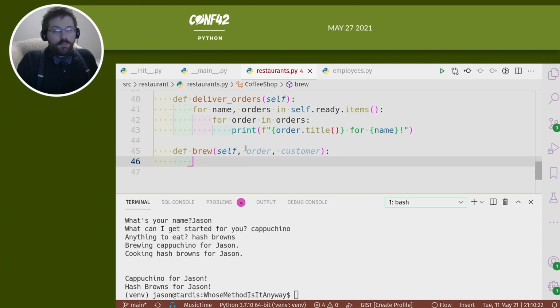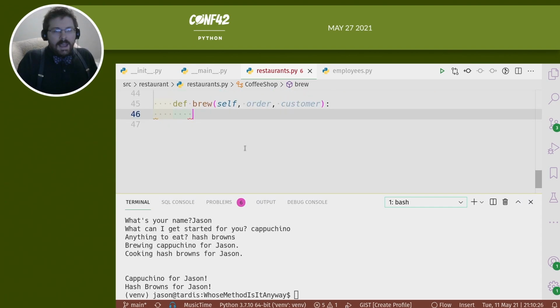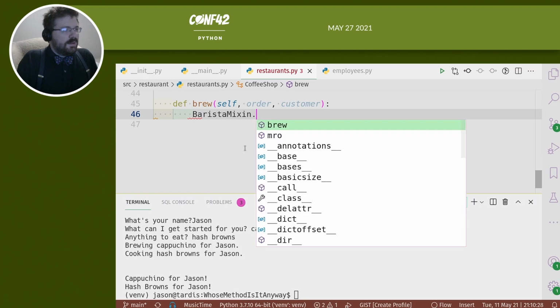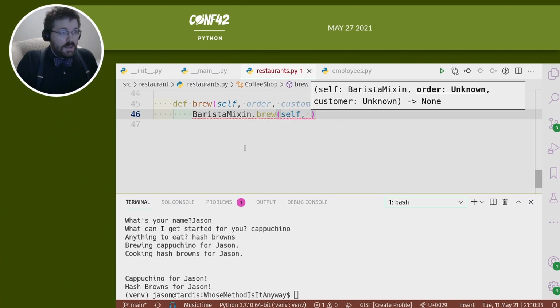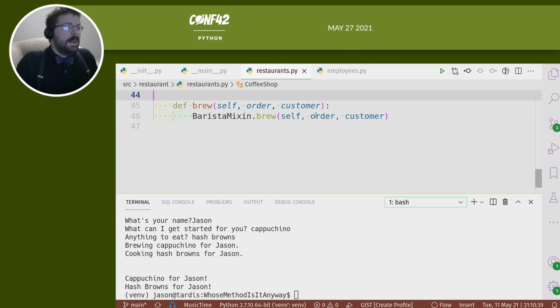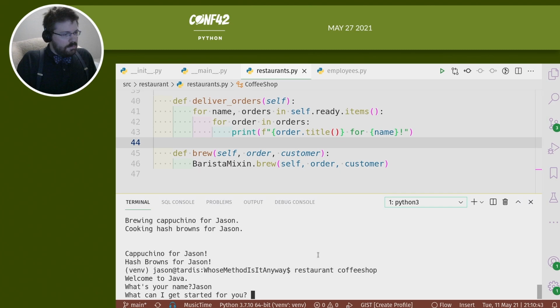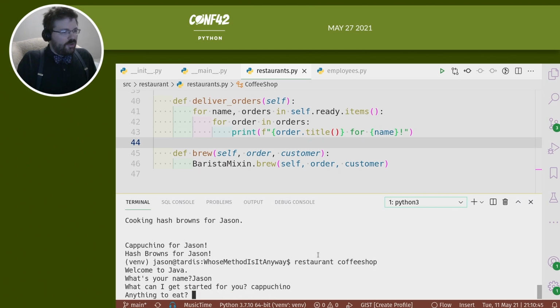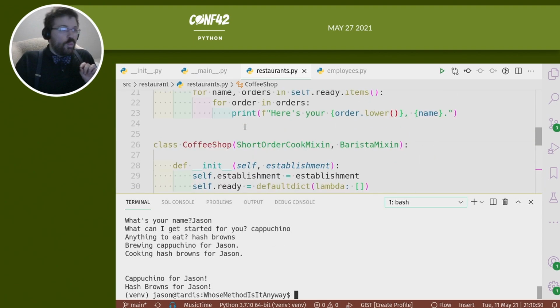So we have our brew method here in coffee shop. And I'm just going to call barista mixin dot brew. I have to pass self explicitly because I'm calling on a class, not on an instance. And then I pass an order and customer. Now it's not going to matter as much. I can put in my name. I can ask for my cappuccino and I can get my hash browns and it still works, even though short order cook mix-in comes first.